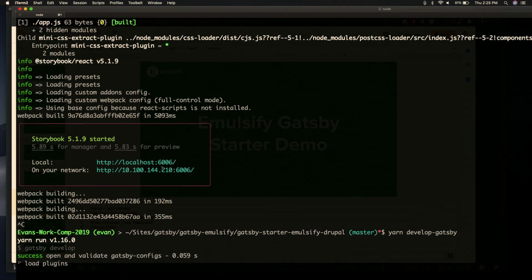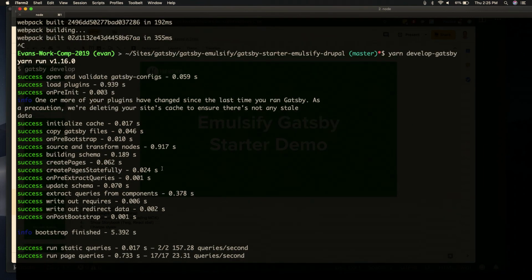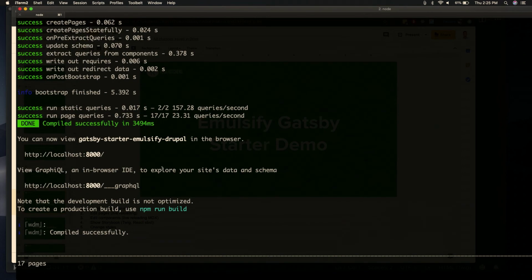So this is actually just running Gatsby develop. It's just a Gatsby site in the background. We may change these commands too. These were just, let's get this going, and we plugged in yarn develop Gatsby for that.